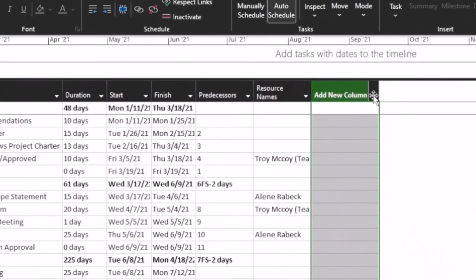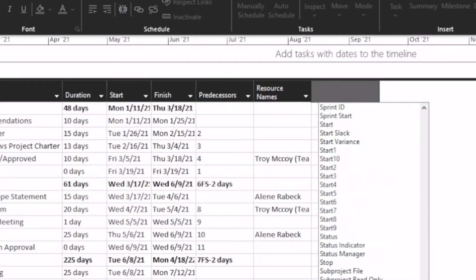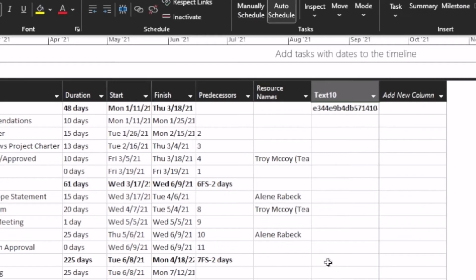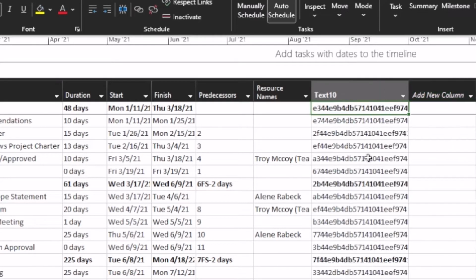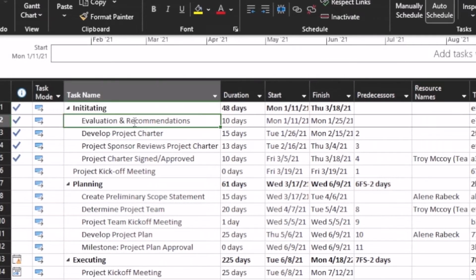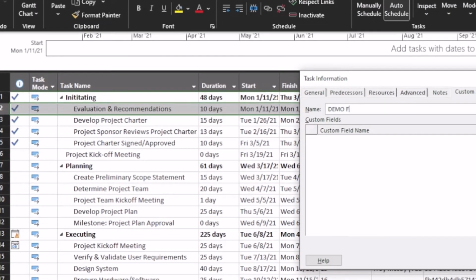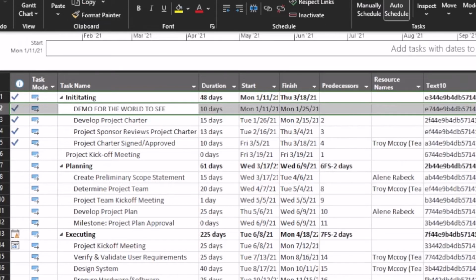And what ServiceNow did, if we add a new column to this, let's go look at text number 10. Text number 10 is going to be the sysid of these tasks within ServiceNow. So I'm in Microsoft Project, but I have a sysid of the tasks in ServiceNow. So if I do something, like let's say this evaluation and recommendations, we're just going to change the name of it to demo for the world to see, and I'm going to click OK. And I'm just gonna save that.